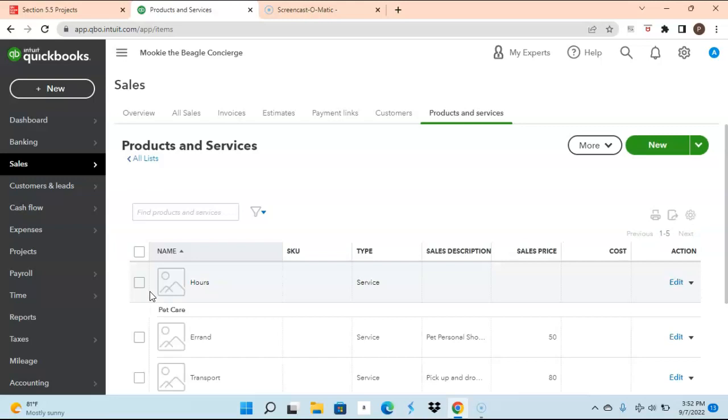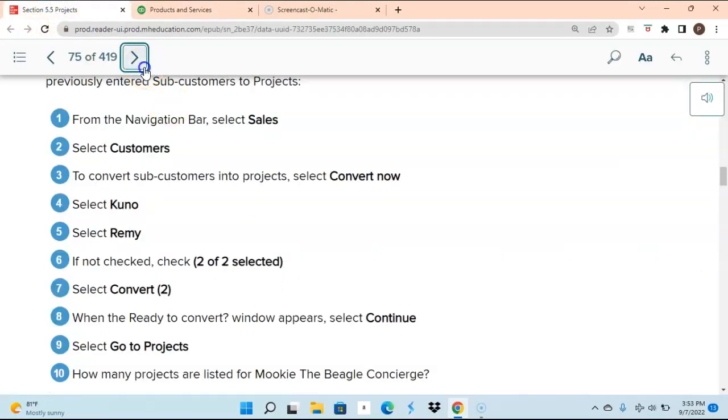Again, I'm using my textbook, which is a little easier for me, and I will toggle back and forth between QuickBooks, the software, and the ebook. So we're now going to add some new services for our company. I'm now on page 250 of the ebook or the textbook.